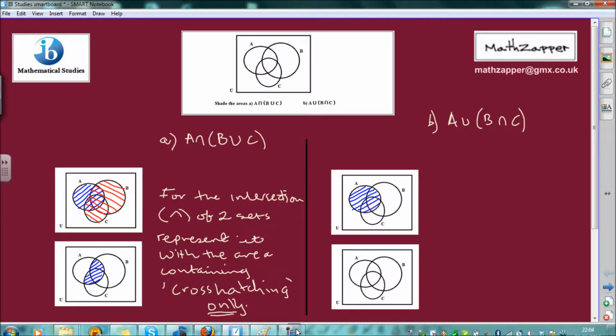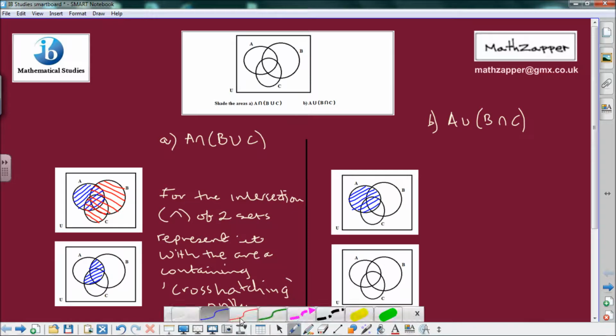Complete. Change the pen colour, and now I'm going to hatch the other set, which is B intersection C. Now this time B intersection C means it's got to be in set B and set C. So there's set B, there's set C. The only area that is in B and C is this part here, which I will start to hatch in red.